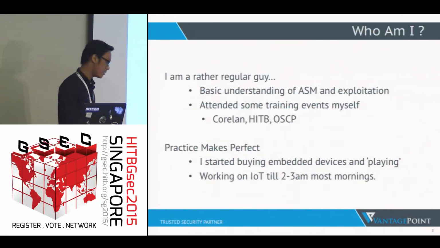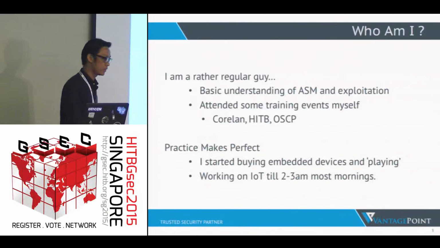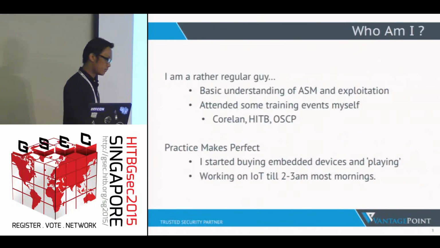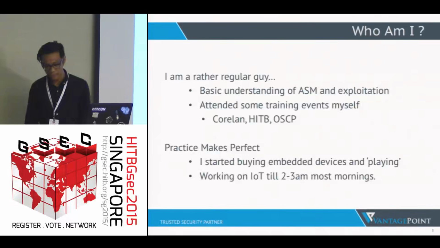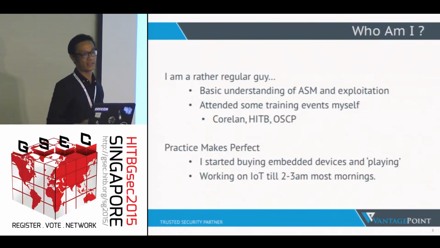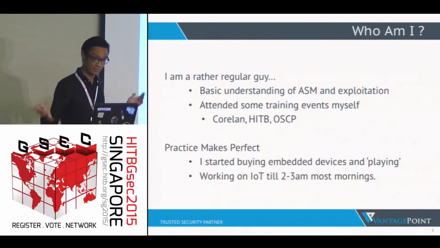So who am I? I'm a rather regular guy. I have just a basic understanding of assembly and exploitation, and attended some training, OSCP and stuff like that. I have a double life: at night I hack IoT, and in the day I hack web and mobile. It can get quite tiring, but it's fun.